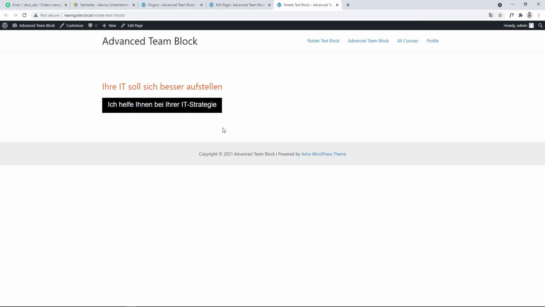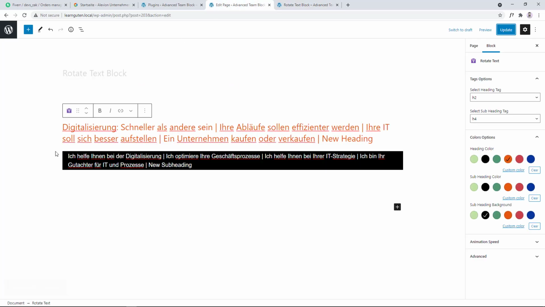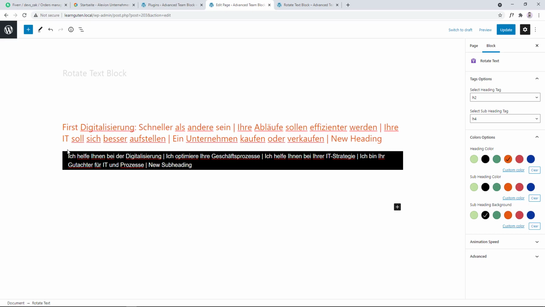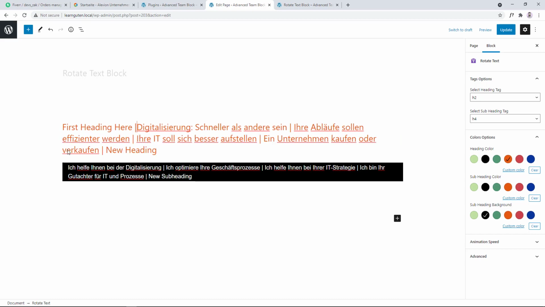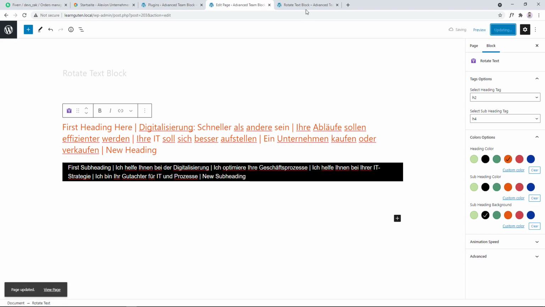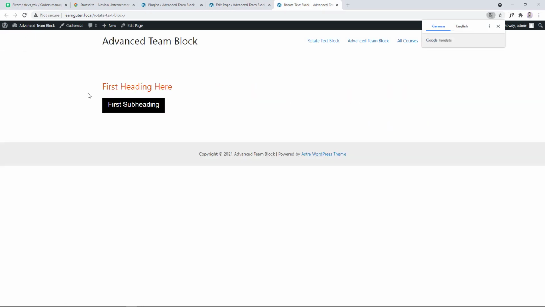Please wait a bit. You can see new heading and new subheading. Okay, you can add the first heading here, and must use a pipe sign to separate the text. First subheading separated by pipe sign and update, and you will see first subheading here.